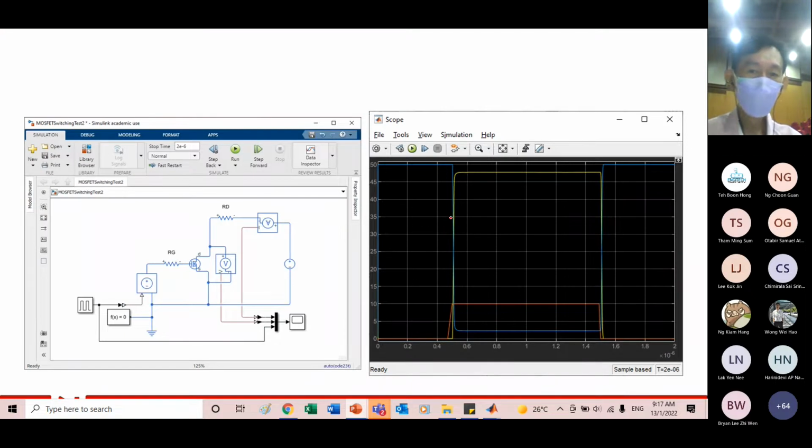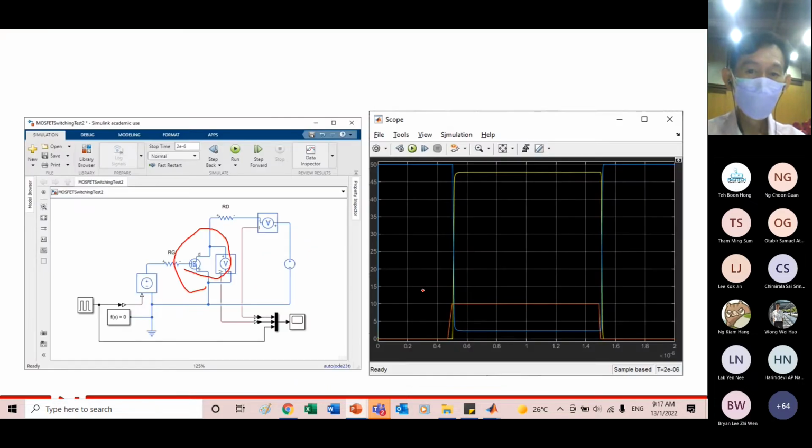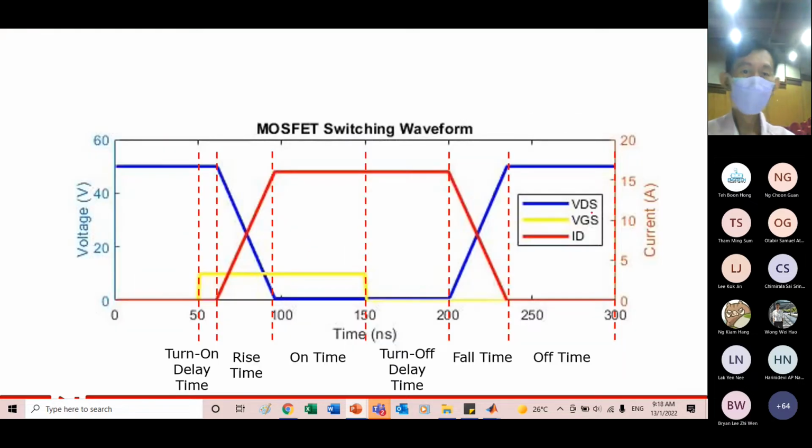Now, you can actually simulate this in Simulink. You can simulate what the data sheet shows. You can see that it takes some time for the turn on and off. It will look something like that. So we need to take care of this. And then this is the switching waveform that you need to know. We need to know a few terms.